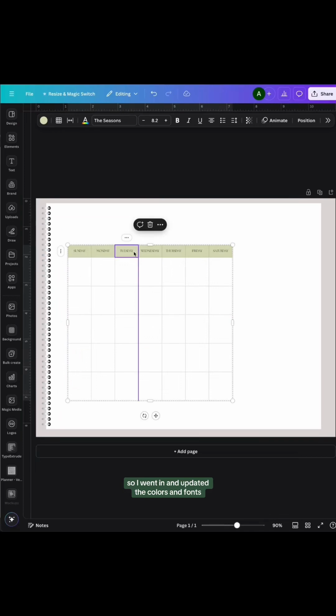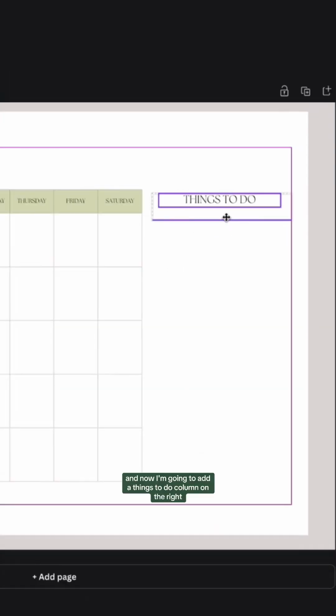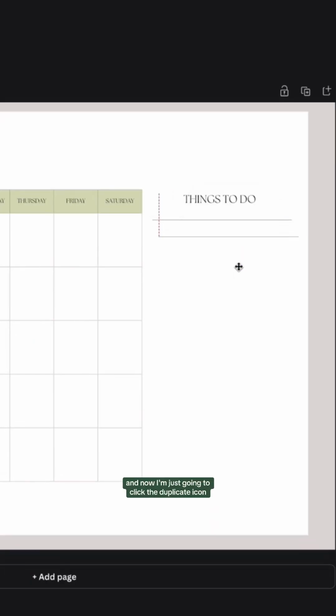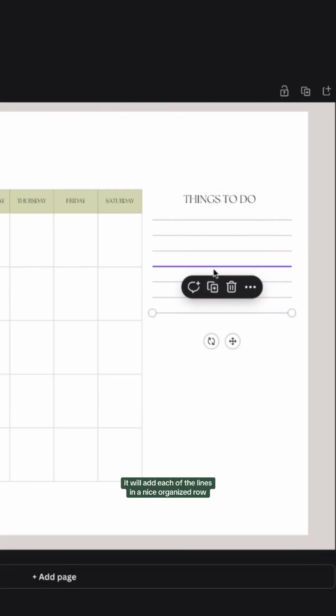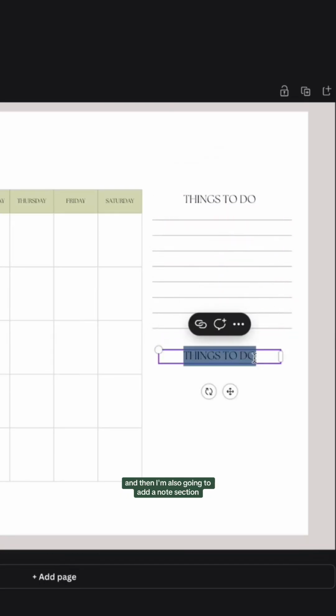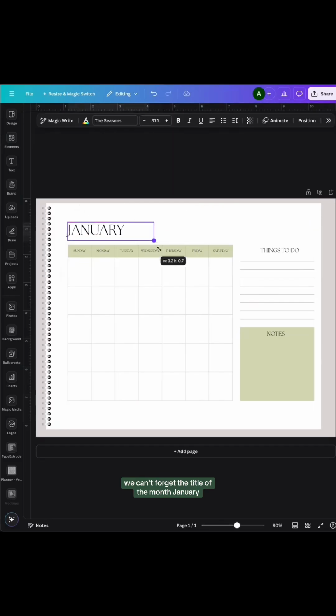So I went in and updated the colors and fonts. And now I'm going to add a things to do column on the right. I just added a horizontal line, and now I'm just going to click the duplicate icon. And if you keep clicking that duplicate icon, it will add each of the lines in a nice organized row. And then I'm also going to add a notes section. We can't forget the title of the month, January.